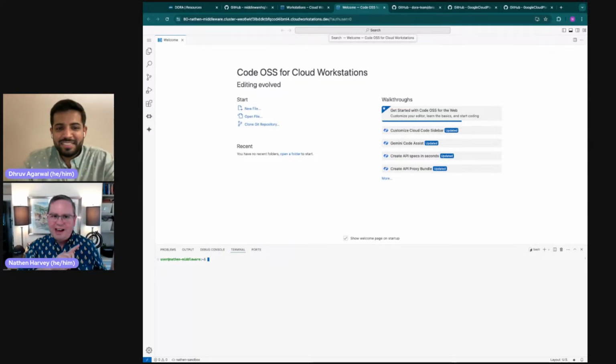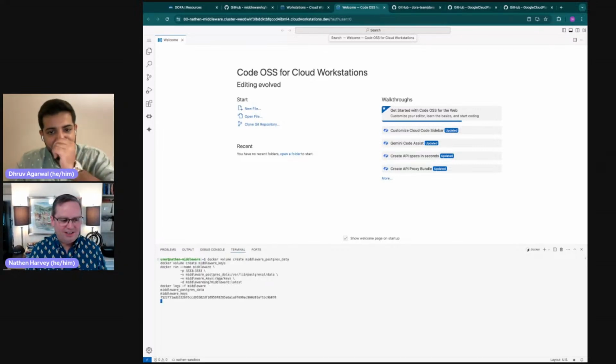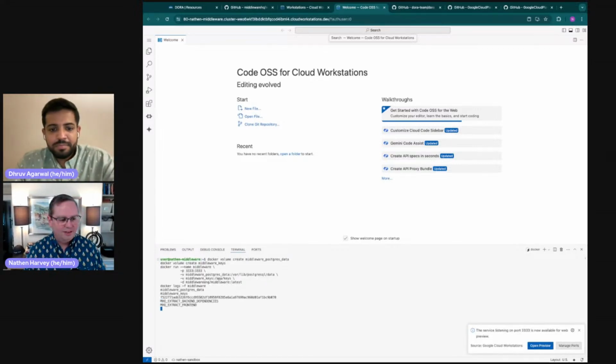Okay, so I copied that from your README there. Let's just paste it in here and let that fire off. All right. So of course, Docker comes installed by default. So this is already ready to go for me pretty easily. And it's just firing up a bunch of services, it looks like, here in the background.